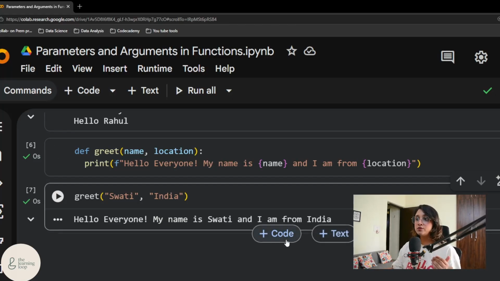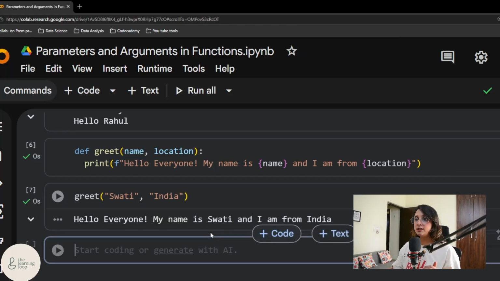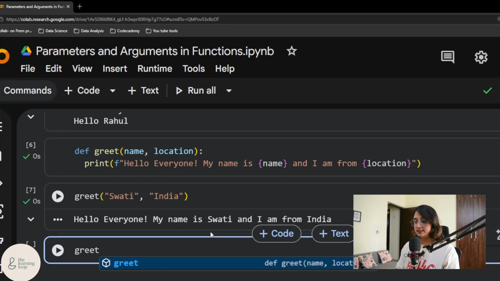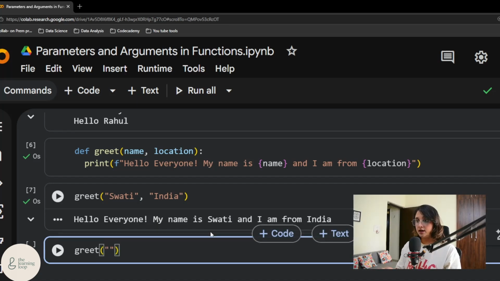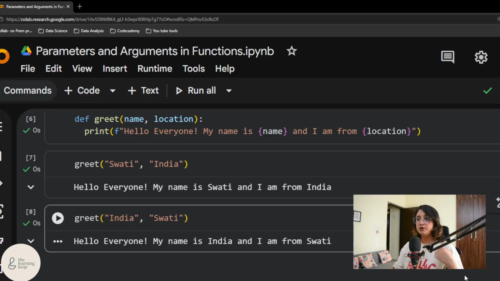What if I reverse it? Would it take it the same way? Let's check it out. Let's see, I say greet and I say India, and then I'll say Swati. Let's see what happens. You can see it reversed the order.